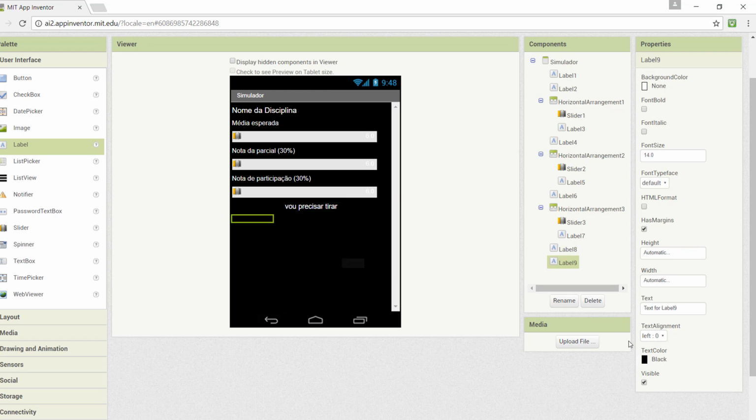Another label with the results. Now the color is yellow. Width, fill parent. Font size 60. The final one. On the final test, white color, width fill parent, size 16, and center.